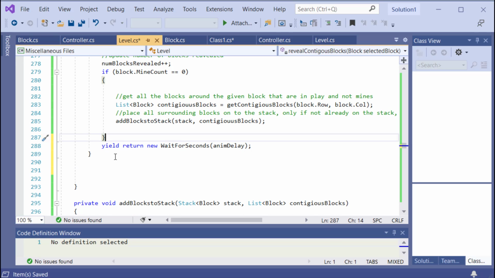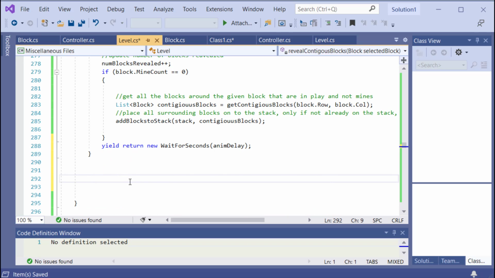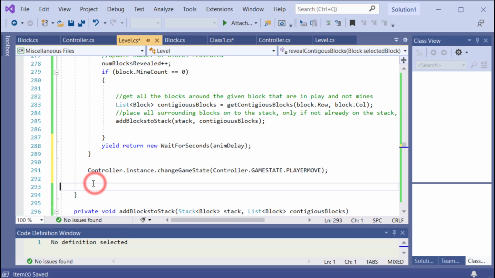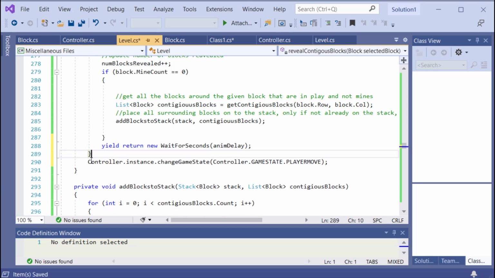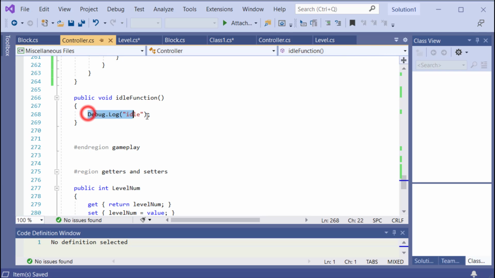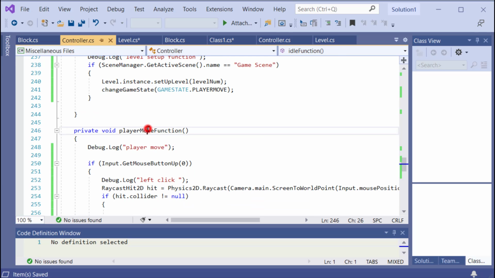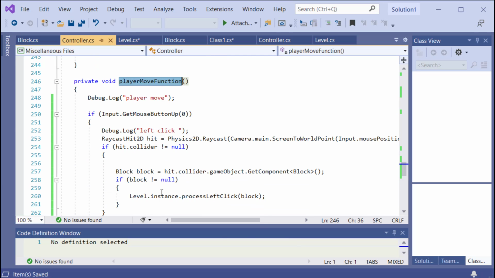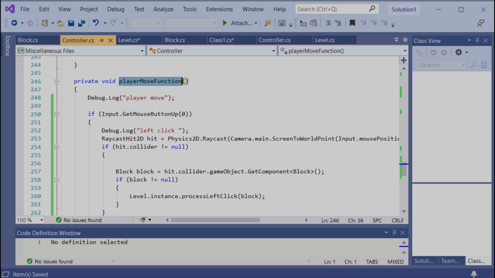Now, once this loop is finished, we need to get back into the game. Once the loop is finished, we did our animation. We need to get back in the game and let the player continue to play. But during this time, he will not be able to play because we would be in the idle state. And if you remember, the idle state doesn't allow any interaction. So we need to get back into the player move, which gives the player an ability to play and continue the game.